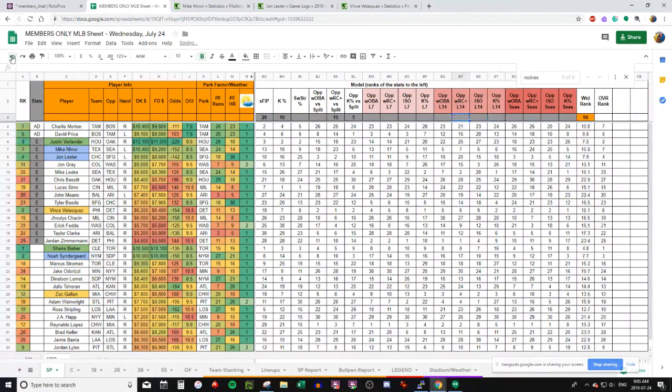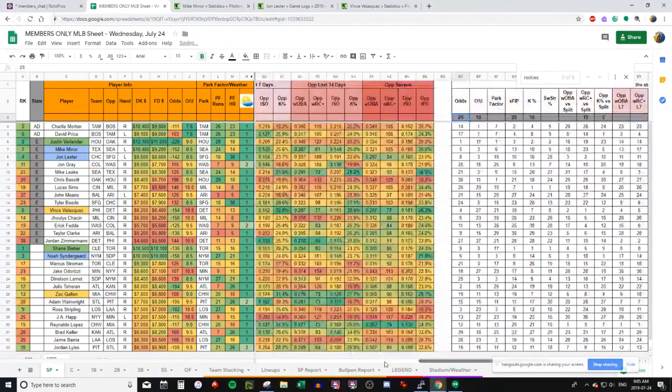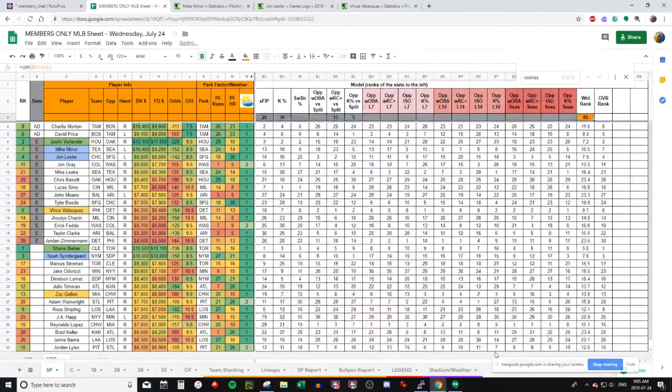You want to make your own model with the system in the members only sheet. Hit me up if you have questions on how to do this. I'd like to keep all these numbers in the gray area adding up to 100. So you're going to see that there, that 100.